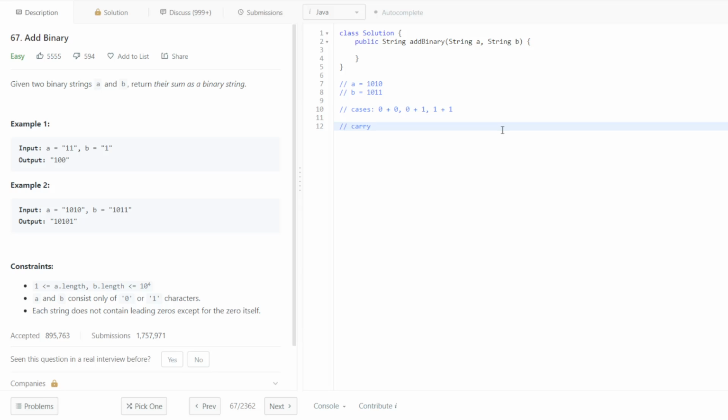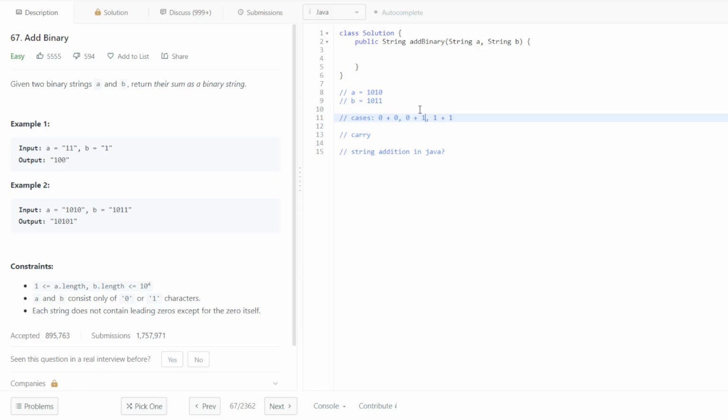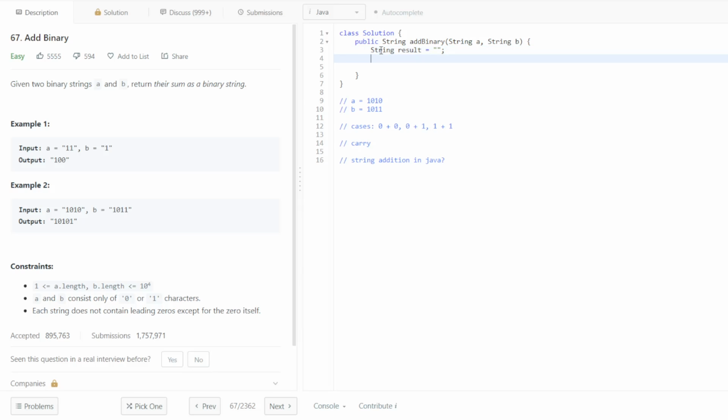Also, we're going to be adding to the front of the string rather than the back of the string. I think we should just be able to do plus equals for strings, right? We can do string addition in Java, I'm pretty sure. So we can start off by creating, say, result, and just initialize it to an empty string. And we're going to want to be peeling off of the back.